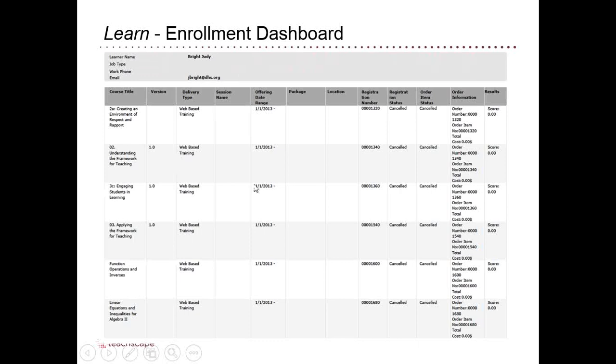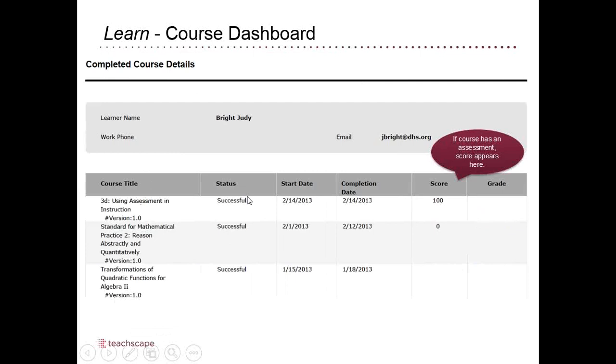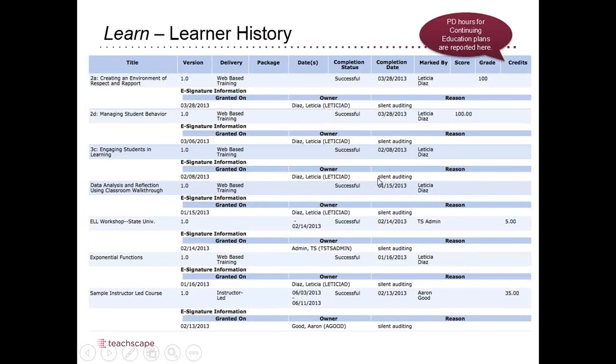So this is an example of who's enrolled in something. This shows you courses. When did they start? When did Judy start these courses? When did they finish? If there's assessments, some of our courses have assessments at the end of them. Some of them don't. If they do have assessments, then you'll actually see a score here. You can see history of a given learner. What have they done, when they did it, and you can get a complete background on what they've done.